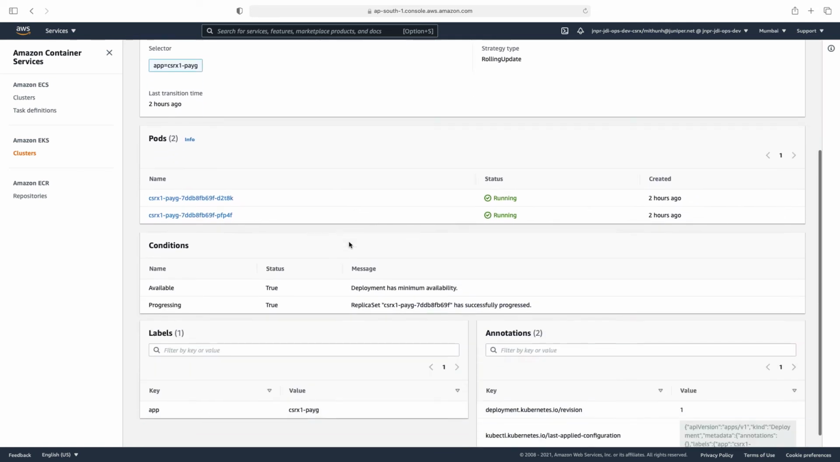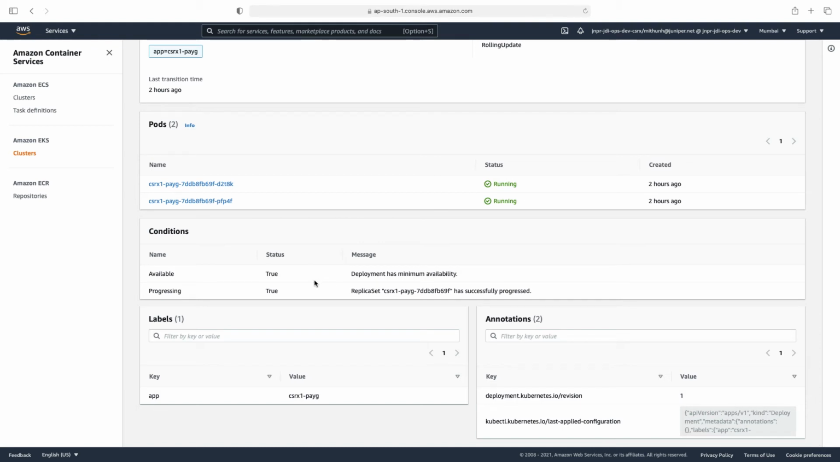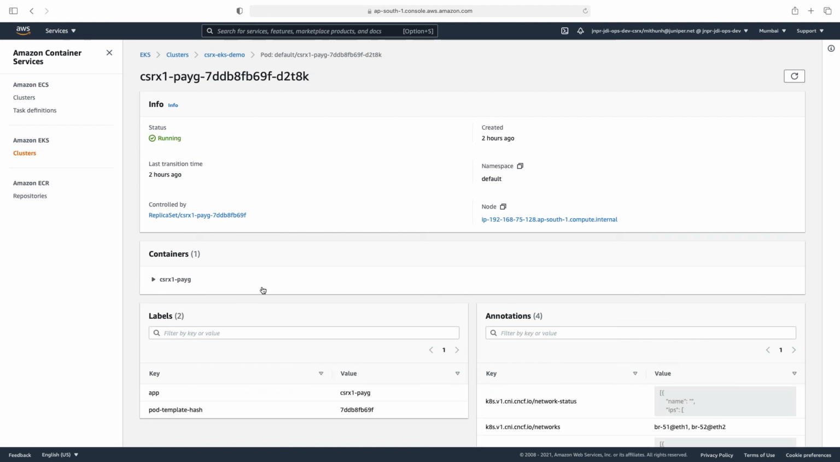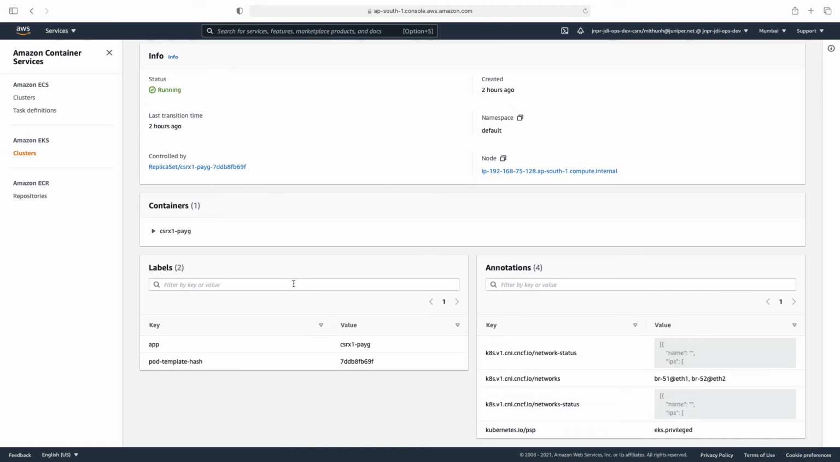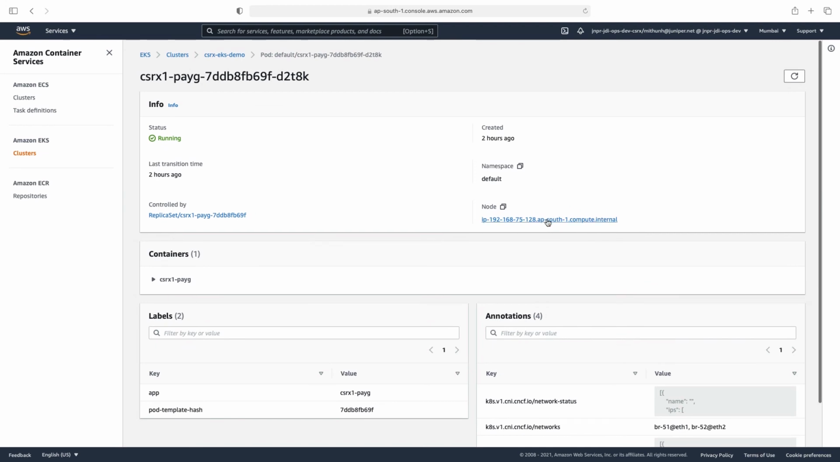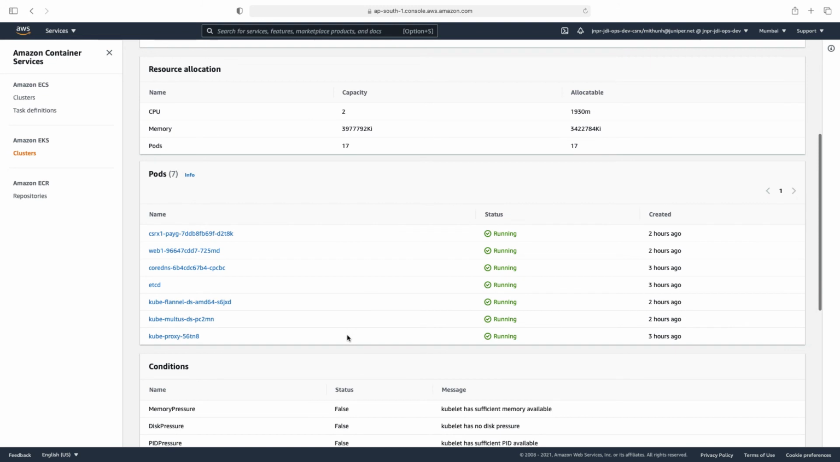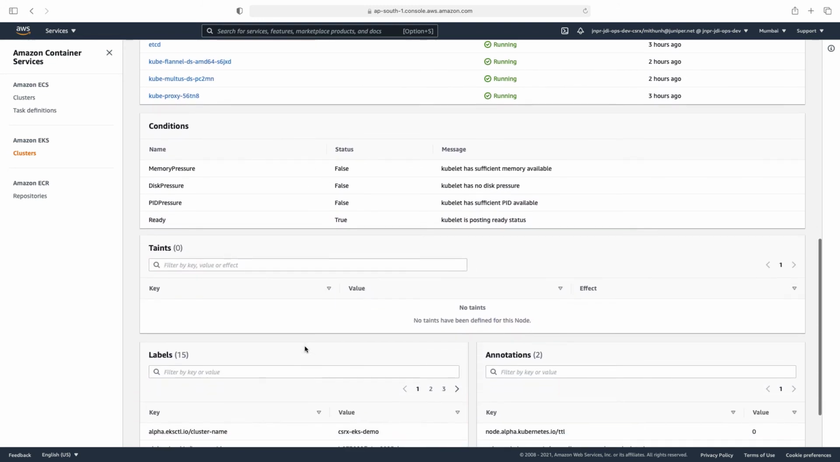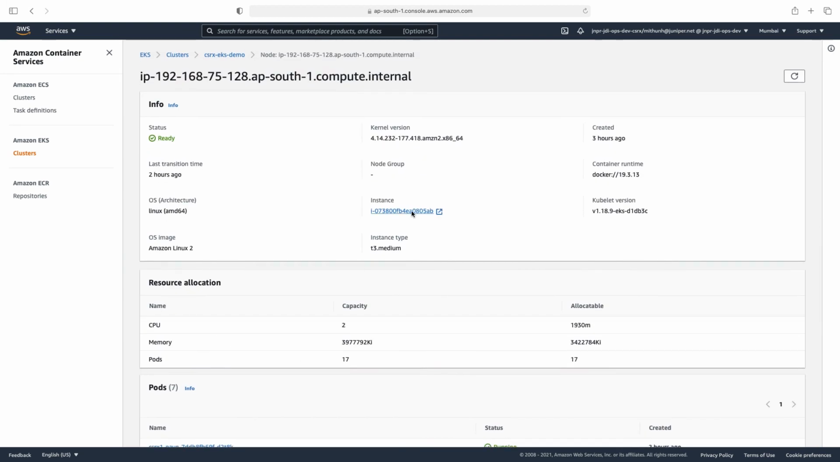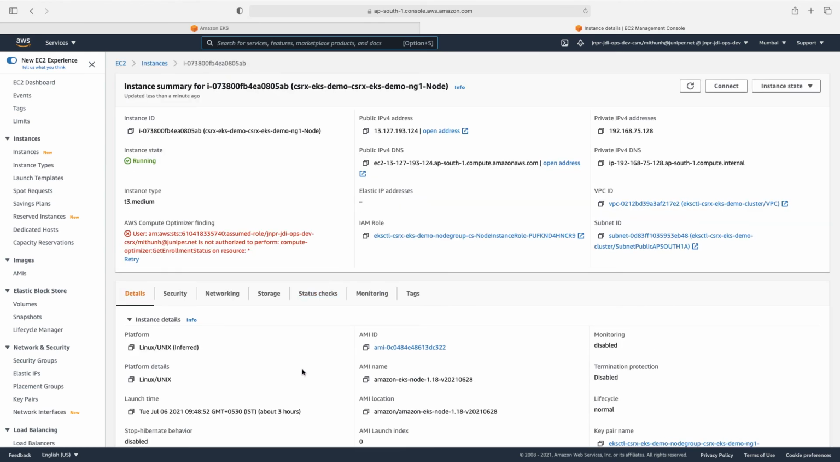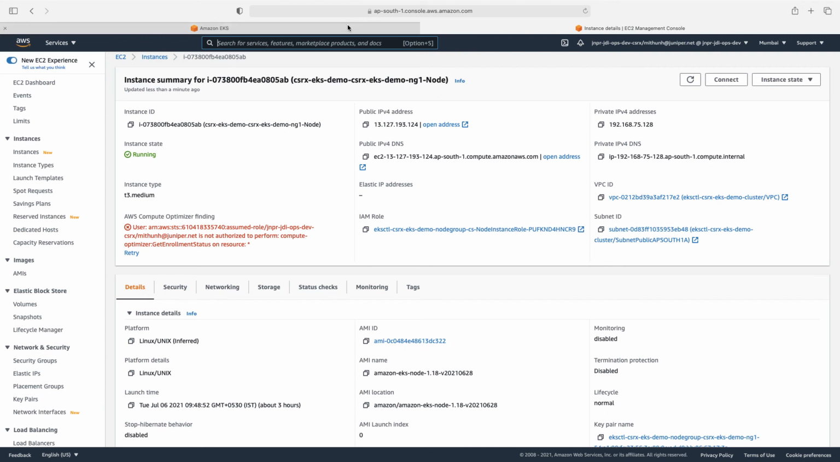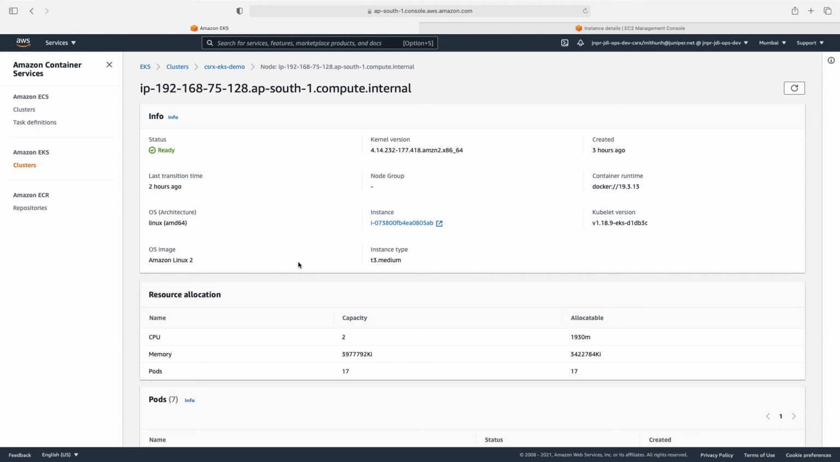If you look at the cSRX pod, we can see that it is controlled by a replica set and the node that it has been assigned to. If you click on the node, it displays more information about it and the instance ID that the node is assigned to. Clicking on that instance shows the instance information. This page shows the different pods assigned to the worker node running on the particular EC2 instance.